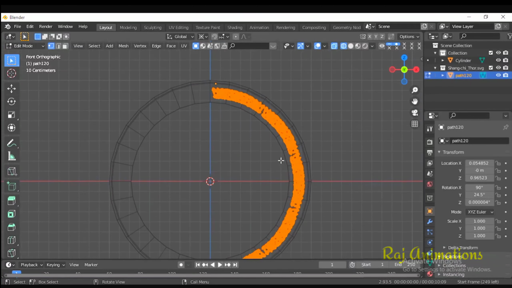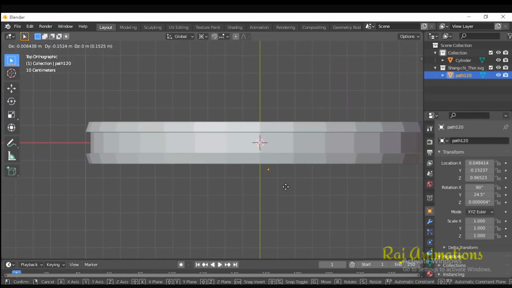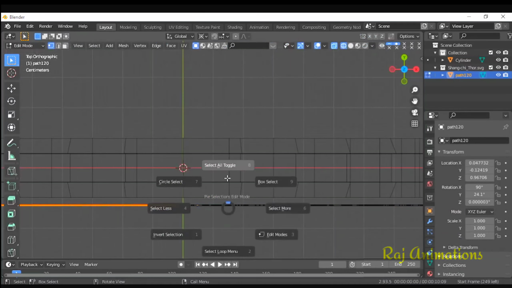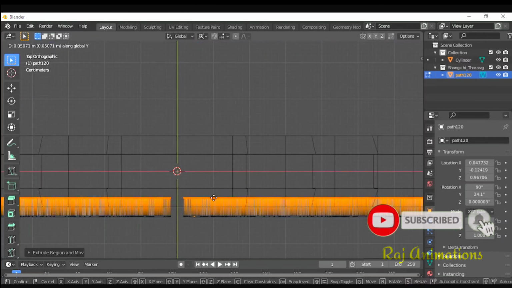Press A to select everything again. Press Shift D, press S and scale it in -1. Go to Object Mode. Place it in front of the cylinder. Go to Edit Mode. Press A to select all. Press E and extrude it into the cylinder.